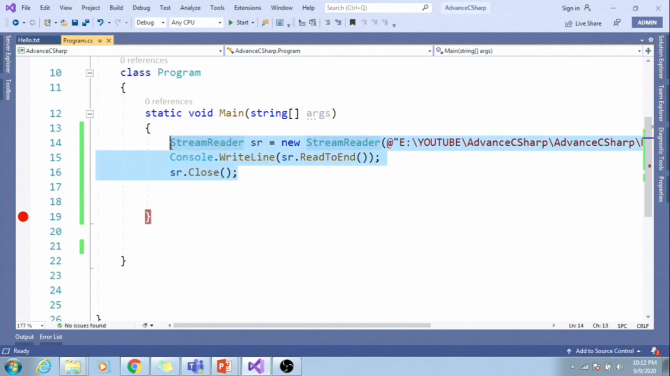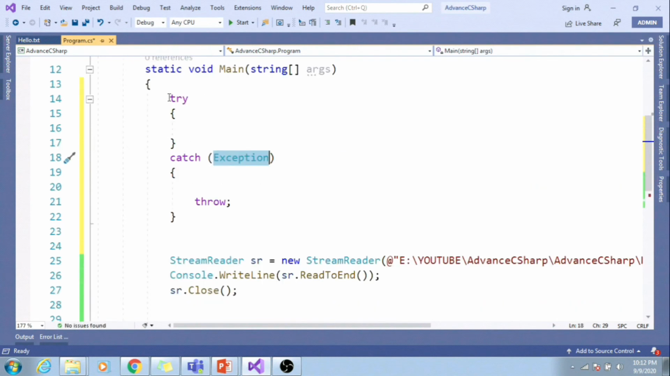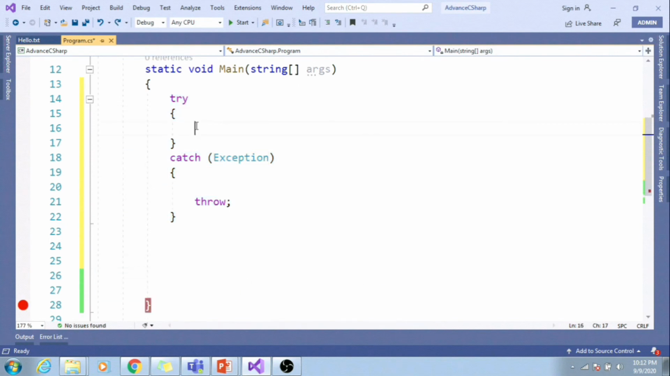Let me wrap these lines of code in a try catch block. For implementing the try catch block, you can use try and then tab. You can see it will give you the skeleton for try catch and finally block. I'll just cut this code and paste it here.